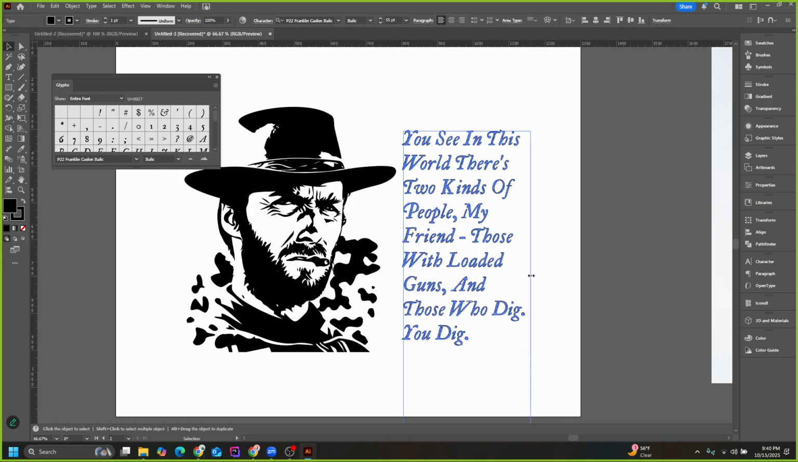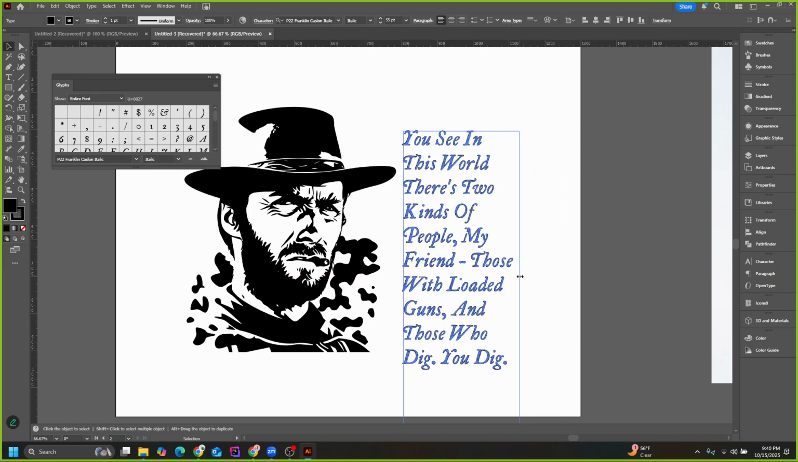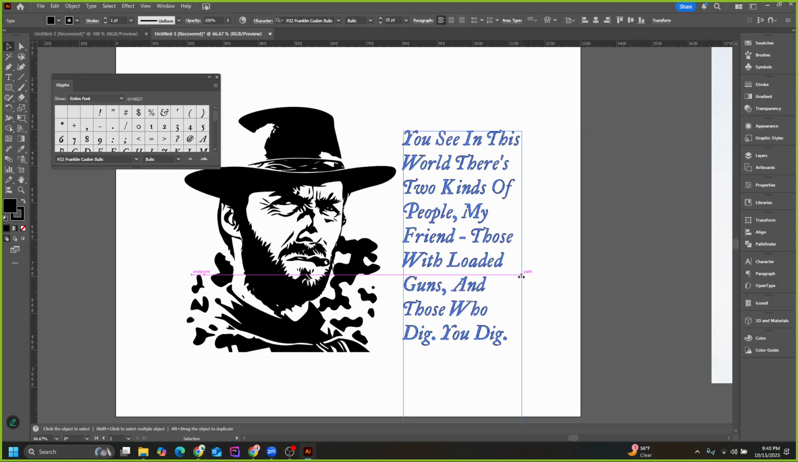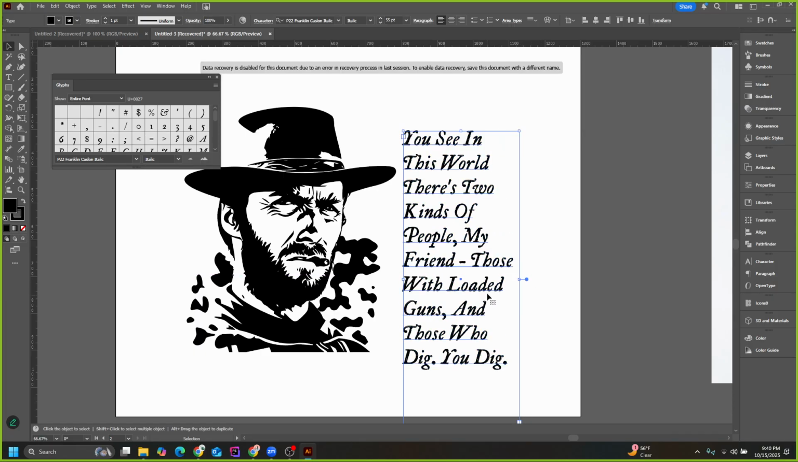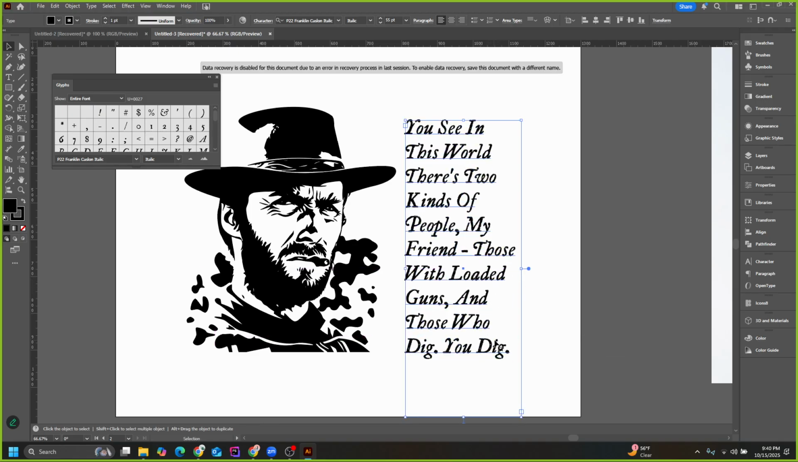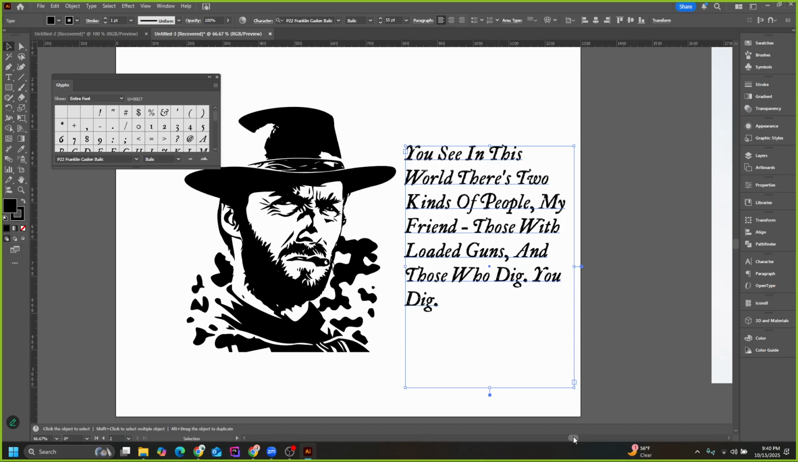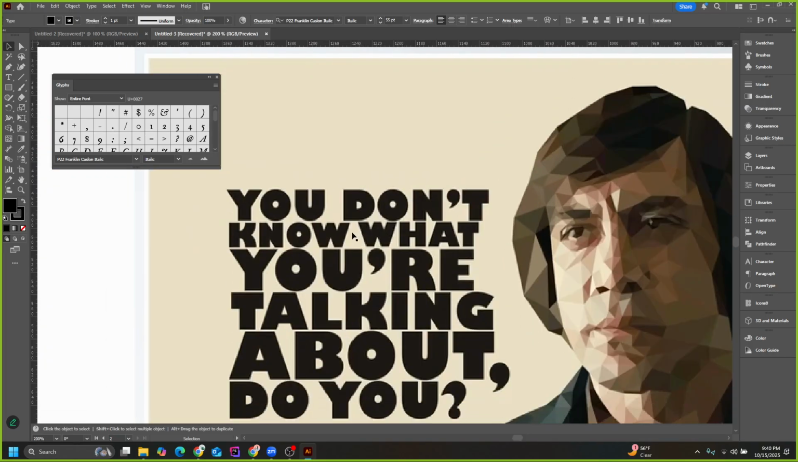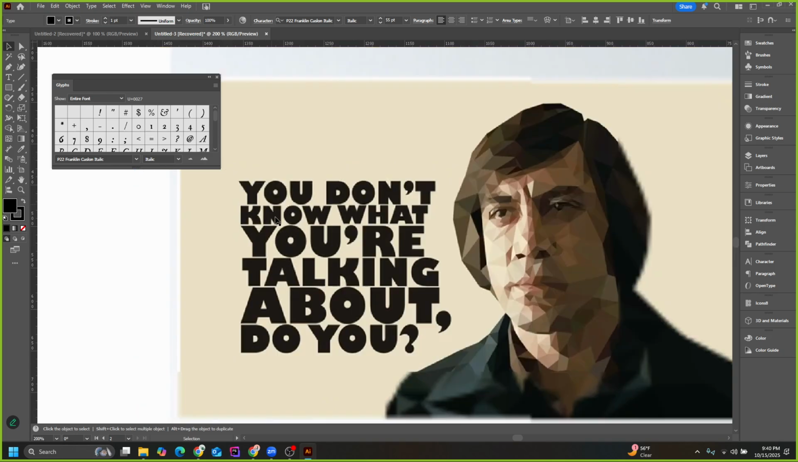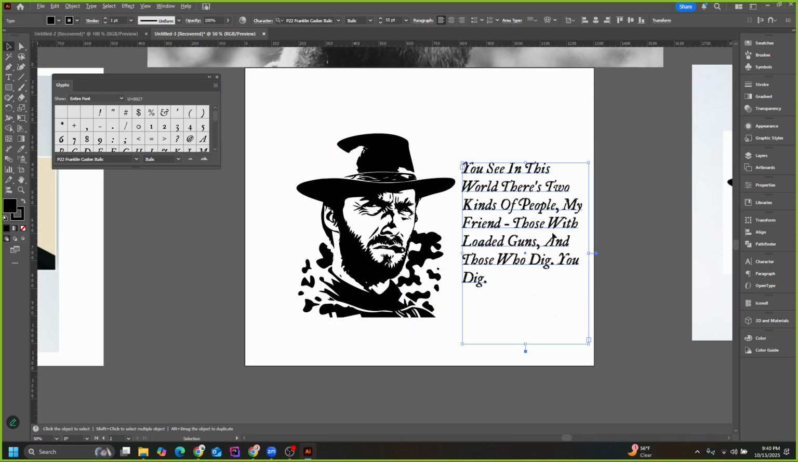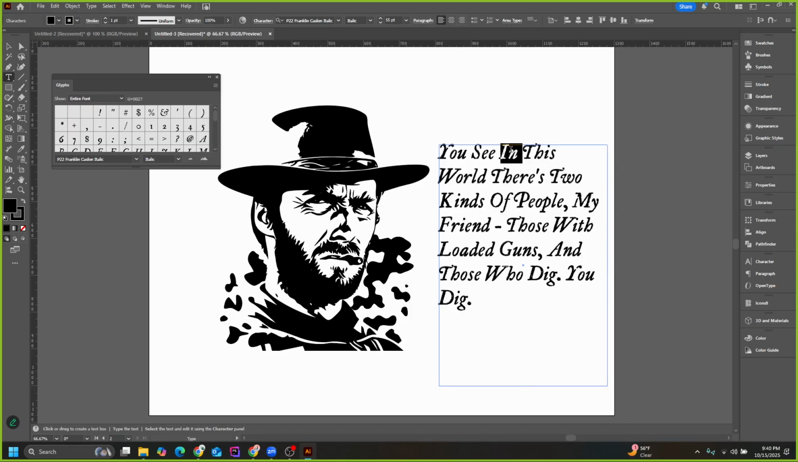And then how do we want to do this? You see, in this world, there are two kinds of people, my friend, those with loaded guns and those who dig. You dig. If you want to do it like I did this one, I made each line a different size and I tried to sort of make them fit together. So we could do something similar here.